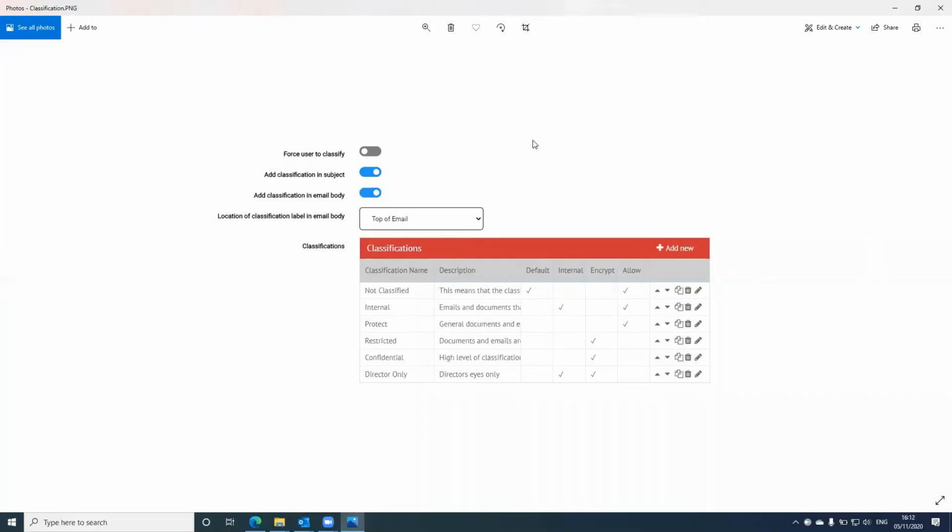Before we close on classification, I thought I'd just show you a screenshot of the options you'll get within Galaxkey. It is very, very configurable as a product. And this is all based on the options you've got for classification. So there's a number of options here. You can force users to classify everything. We don't do that in GSTS. You can add classification into the subject line, where you've seen that in all the demos I've done. You will see on the email subject lines, and the classification in the body as well.